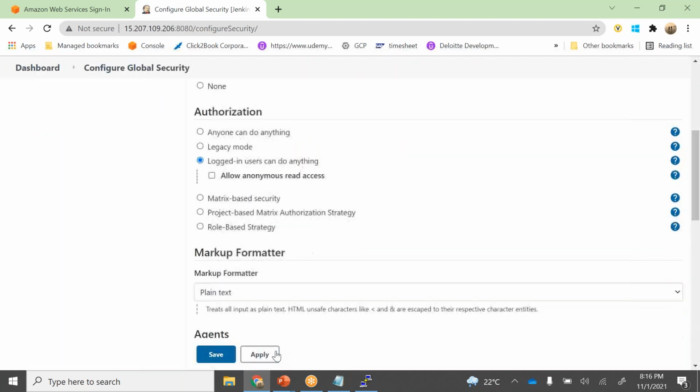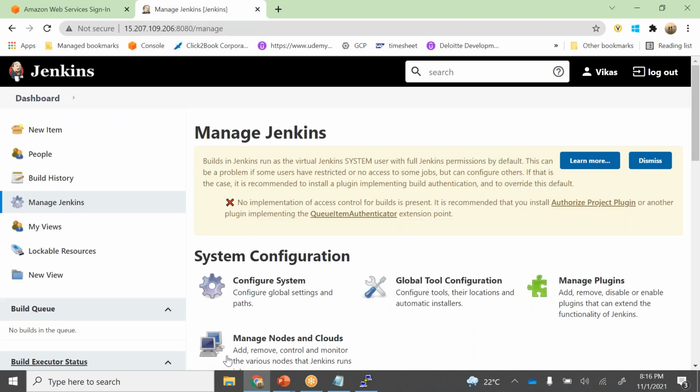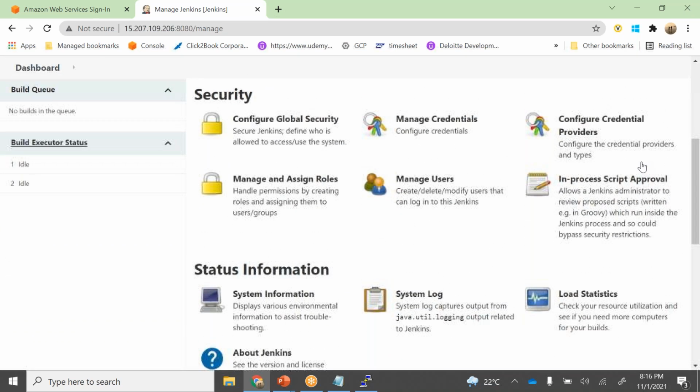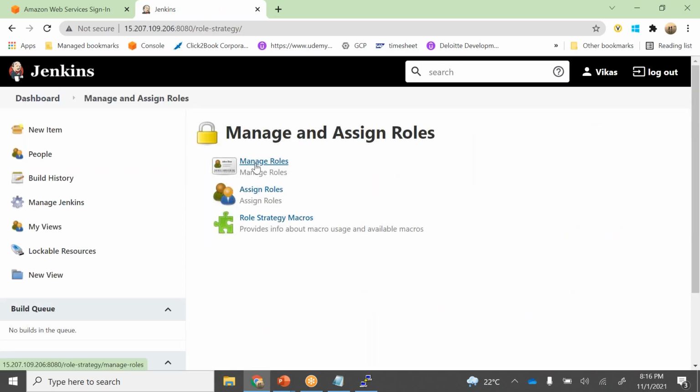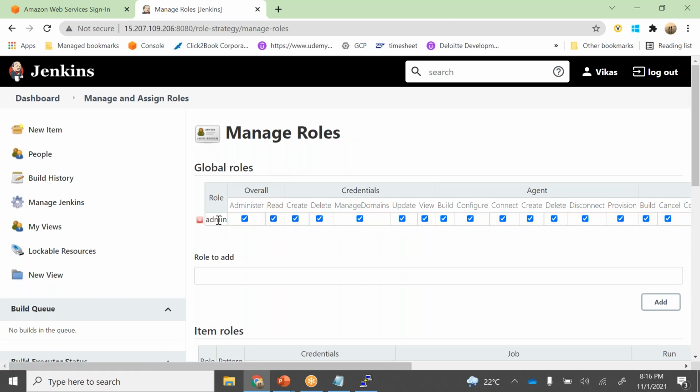Okay, come here. See here, you find a new option here, role-based strategy. Click on this and just say apply, save. Now, the moment you do this, here you will find a new option called manage and assign roles. Click on this. The first is manage roles. Click on this. What roles do you have? As of now, I only have one role, which is admin.